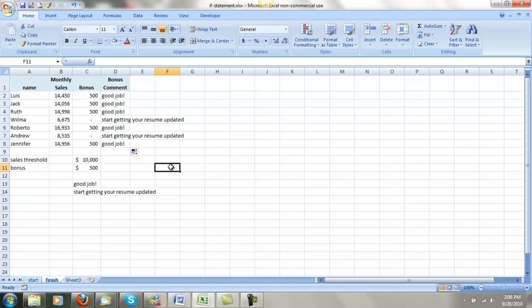So I hope this provides you with some familiarity of if statements. They get a lot more complicated when you get into the nested if statements, where you can have more than one if statement in a formula. So at least this is a good introduction that hopefully will get you up and going on if statements. Good luck.